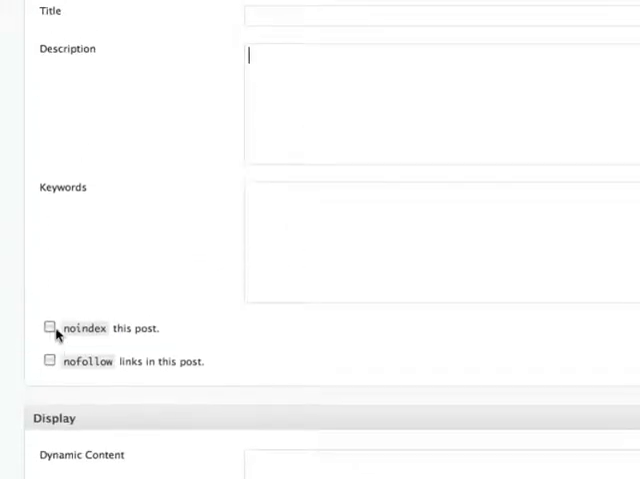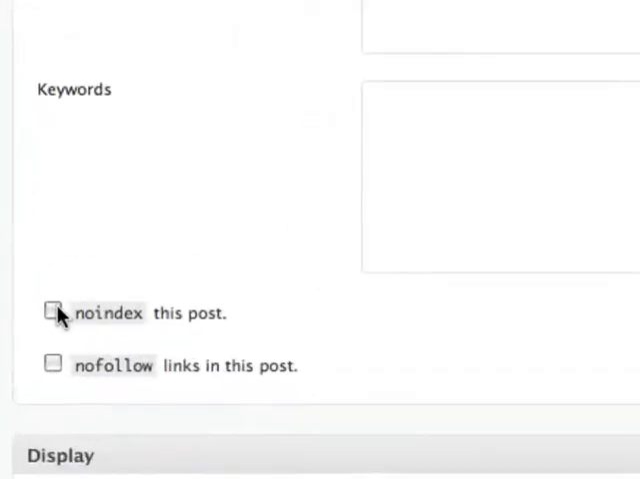Headway also allows you to no index pages and posts where you would want to no index. And no index means that you don't want Google to even file it in their little filing cabinet. You don't want this content to show up in a Google search. That's all that no index means.